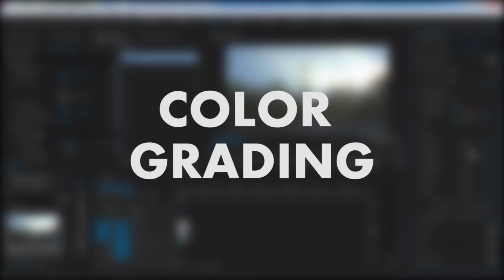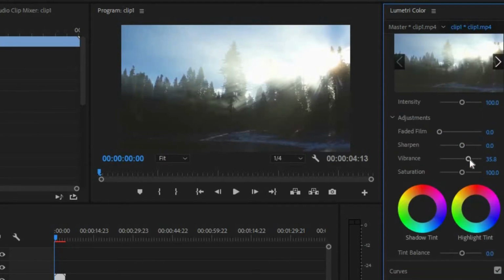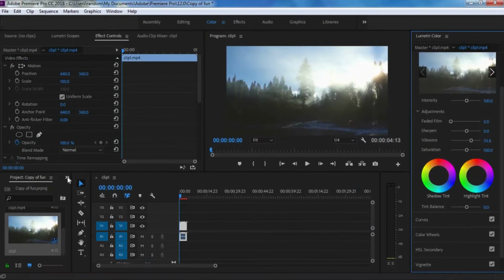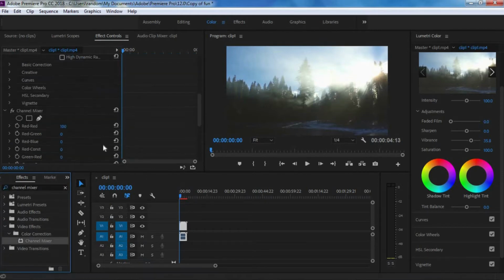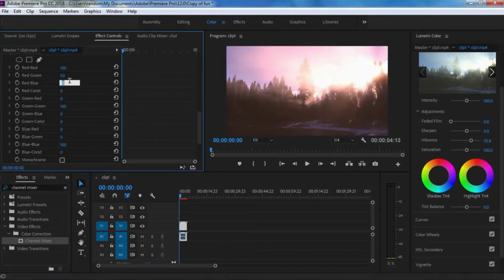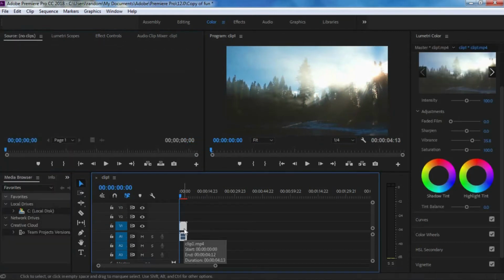First things first, color grading. And this definitely makes a big difference. I'm not gonna get into color grading in this video. I have a whole tutorial on that. So again, you can click on the link at the top of the video or the one in the description below. Okay, so I'm done with color grading this video.